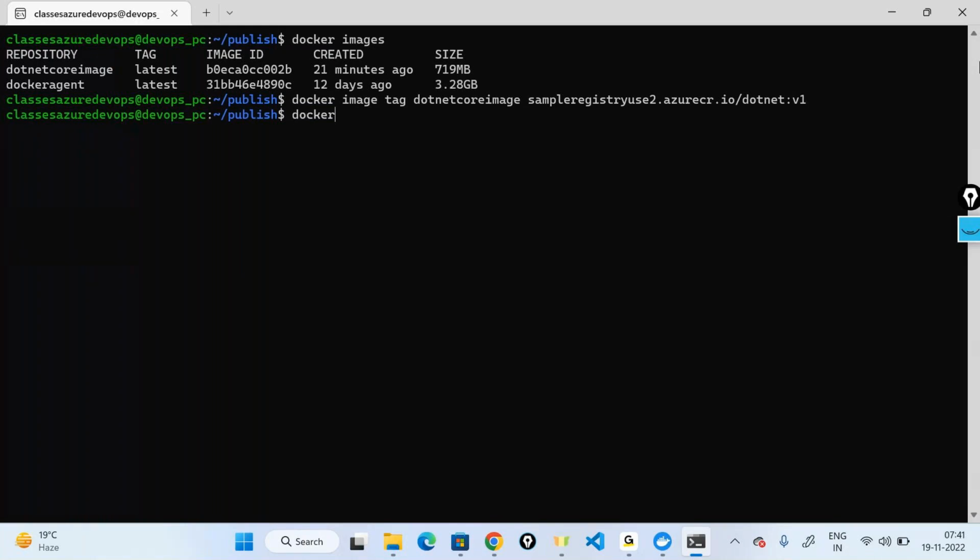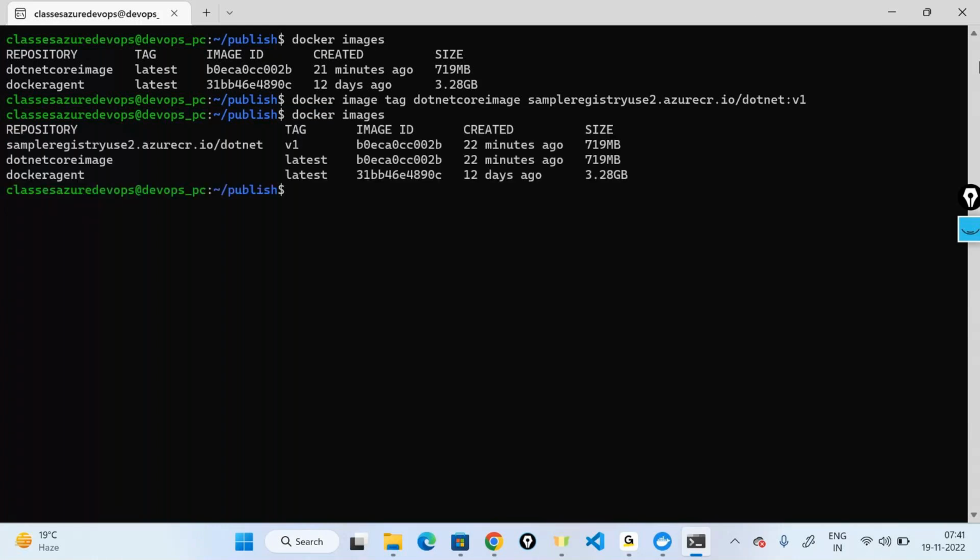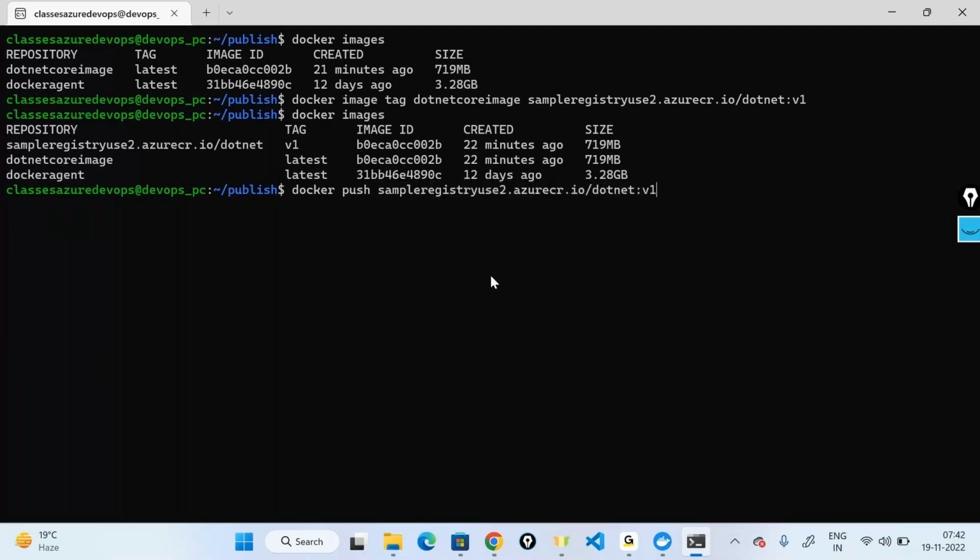What it did right now is this. If you look at Docker images right now, I have an image called .NET Core. I have just copied this image, created a new version of it, but this new version has the name of my registry, the name of the repository, and the version. So now, if I do a Docker push by giving all these things, colon version 1 is what I want to, let's say, push out.